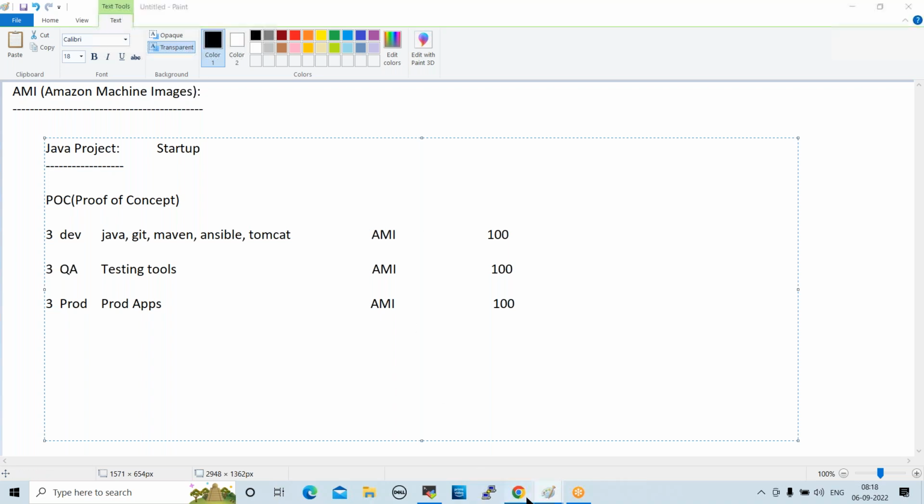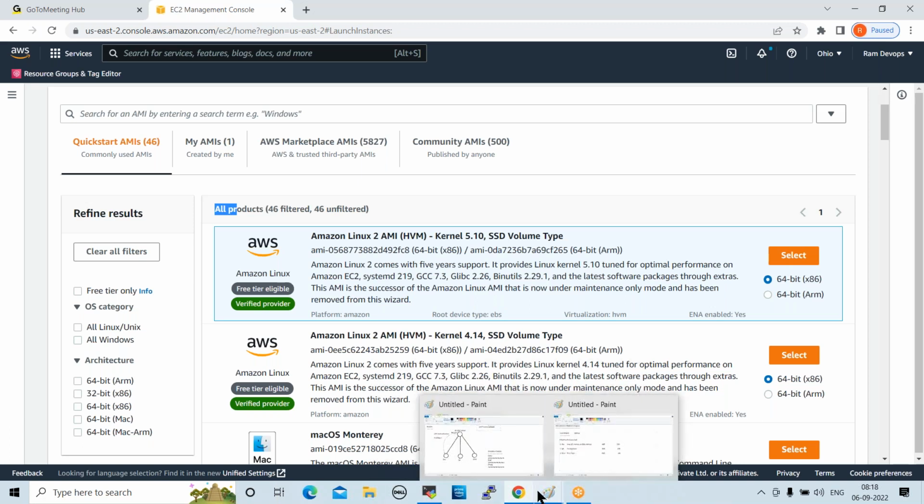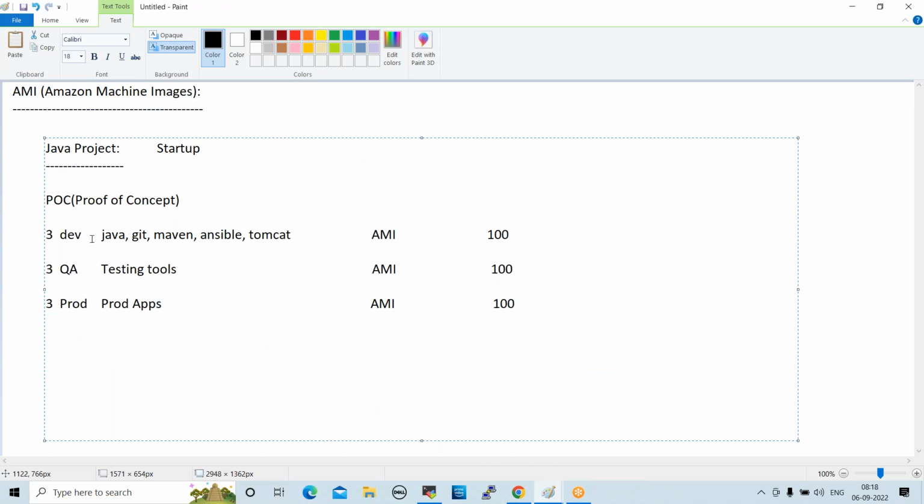In real-time projects, creating a server will take 1 minute, but deploying packages will take more time. To avoid that, we are preparing customized AMIs, our own images. By using that image, we can create any number of servers within 1 minute. When you use this customized AMI, whatever packages and configurations are available on this development server or QA server, all the configurations will be available once you create the server. Only the IP will be changed, but everything will be the same. Clear, right, everyone?